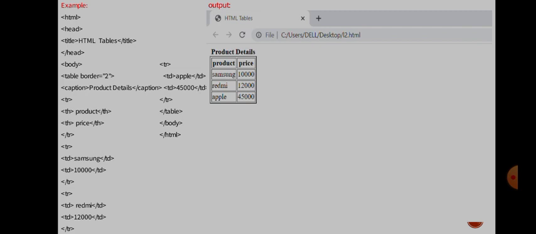And coming to the first row, using the tr tag I am creating the first row, and th tag defines the table headings. Here the th, product and price are the two table headings, and I am closing the first row, and next creating the second row using the tr tag. And td tag gives the information of table data or cell data. Here Samsung and 1000 are table data, and also next row Redmi and 12,000, and the next row Apple and 45,000 are next 3 rows.